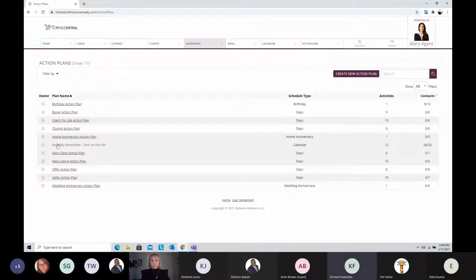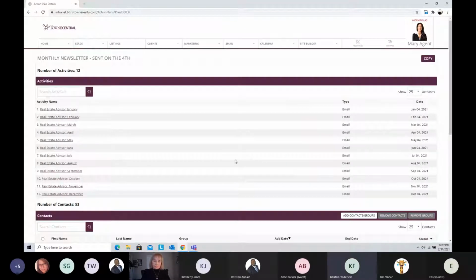So I'm going to go ahead and click this monthly newsletter sent on the 4th, just so you can see what these action plans or drip campaigns look like. So this one happens to be only emails. It's going to give us our real estate advisor, January, February, March, April, May, June, all the way through, and it goes all the way through the end of the year.